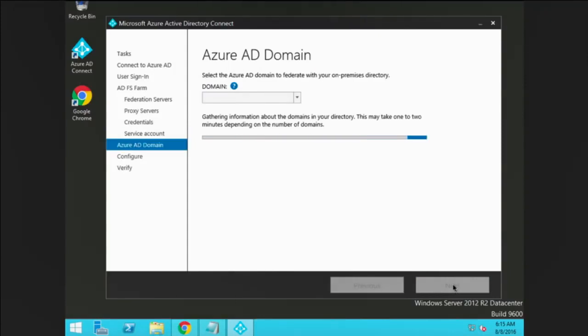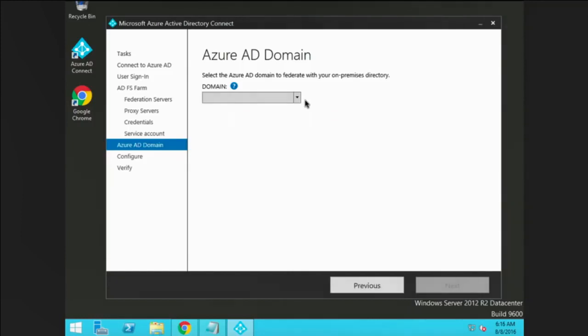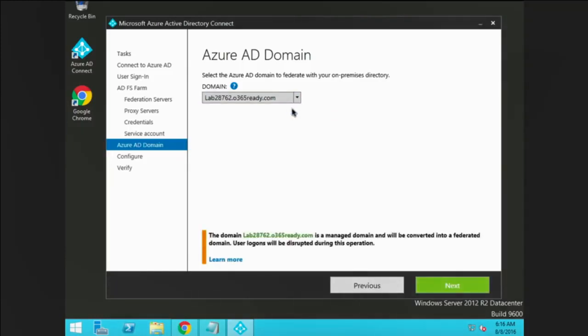Okay, so we're done. Again, for what domain? This will automatically fill in. There's only one domain anyway, so it will just go off and search for it. Click on the drop-down arrow, and there's our domain. So this is our live domain name, of course. We click on Next. So now you can see what's happening here.